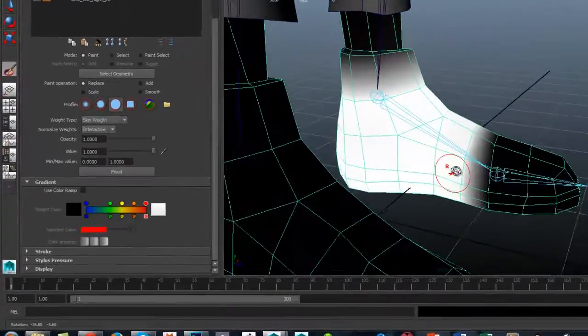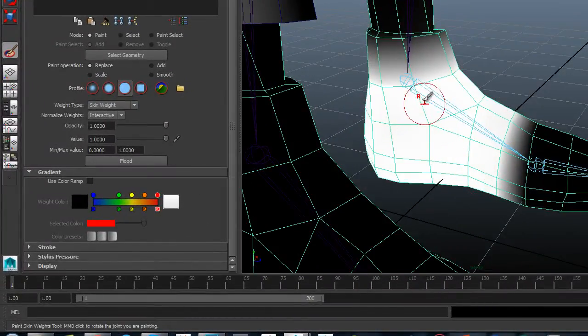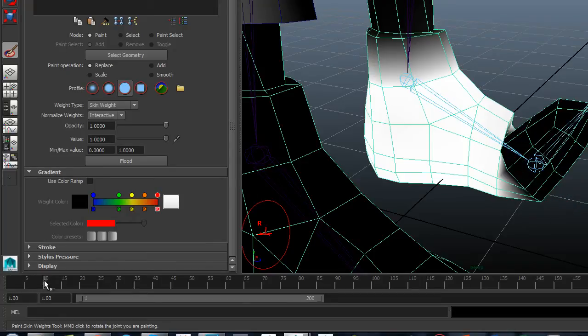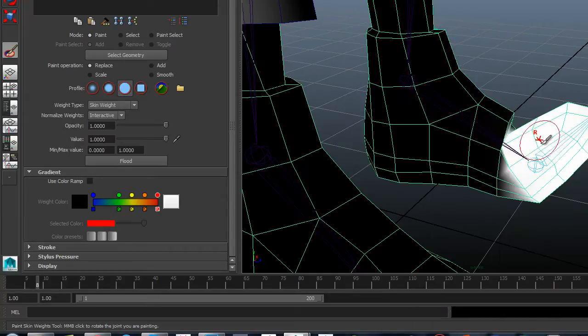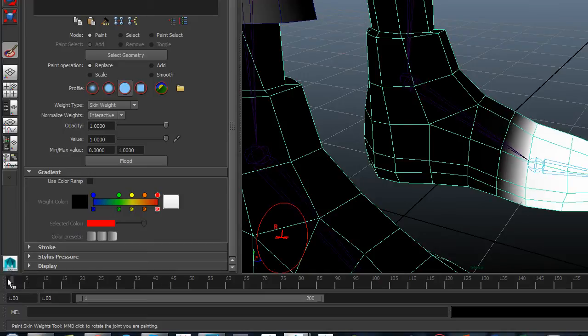So now that I've painted up these verts 100% to this joint, you can see that this range of motion, if I select influence, is now only affecting those. So you get a lot more stability with your skin weighting, and it looks a lot better. Okay.